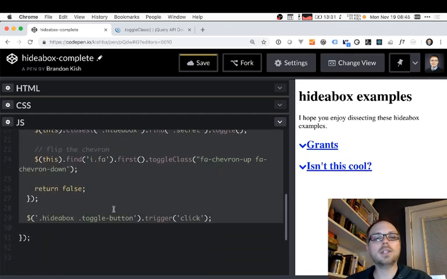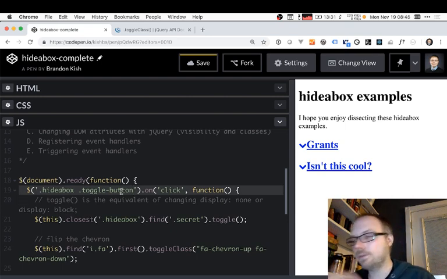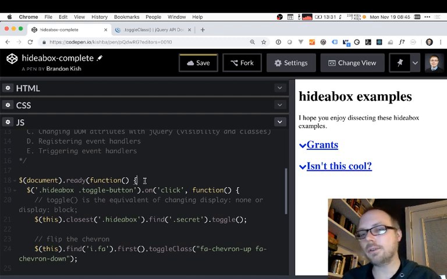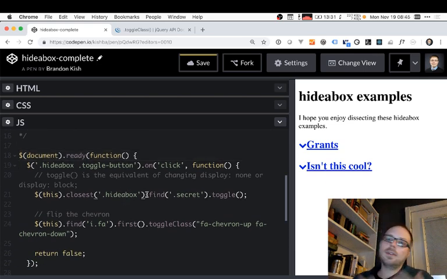wait until the document has been fully loaded before we try to find the buttons, before we try to find the icons, before we try to hide the secrets. And that is actually needed for your HTML file version to work. I didn't see that that was needed for the CodePen, but I wanted to show you how to write that anyways.